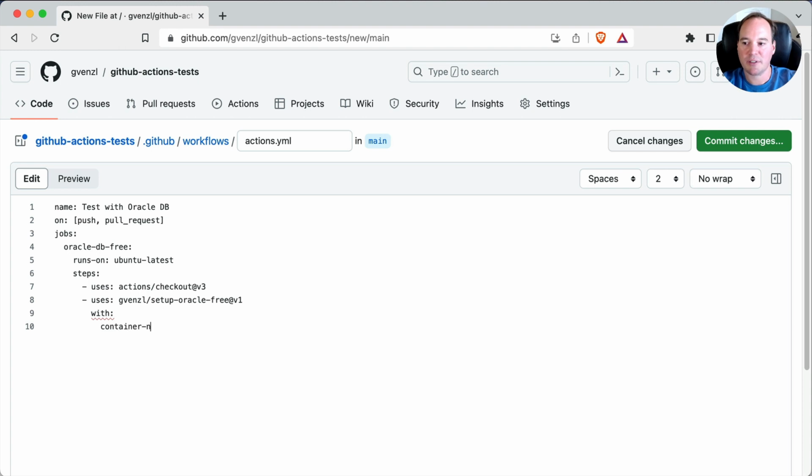So first parameter, which has a default, is container name. It's defaulted to oracle-db. That's just the container name itself, right? Docker or Podman container, which brings me to the next one. The container runtime can be Podman, again the default, or can be Docker. The Ubuntu image comes with both installed. I'm a big Podman fan, so I like to use Podman. Feel free to swap this out for Docker. You will see later why this may be important.